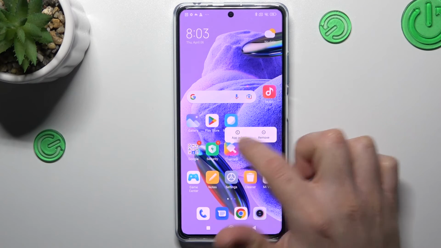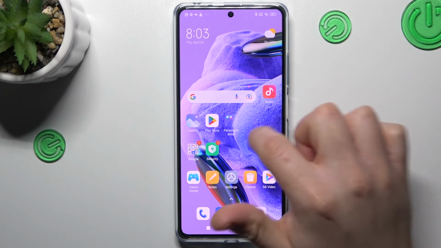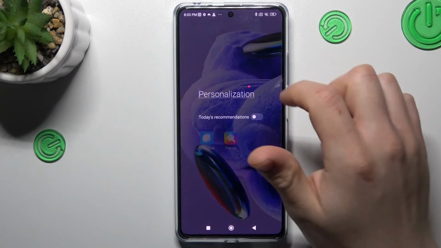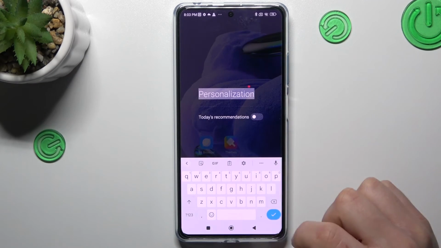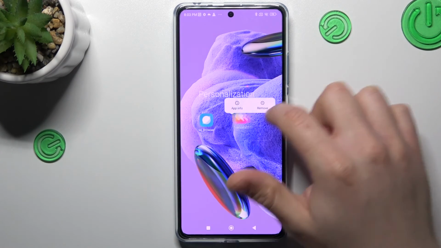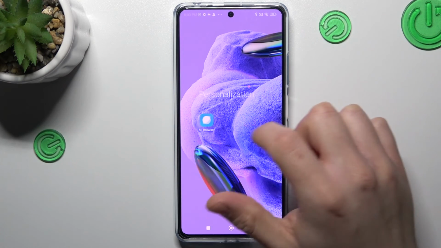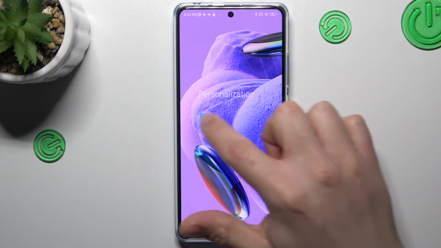If you want to make a folder, just hold an app, drop it onto another, and now we have a folder. If you want to change the name, click here. If you want to delete this folder, just take all of the apps out of it back to the home screen. And that's it.